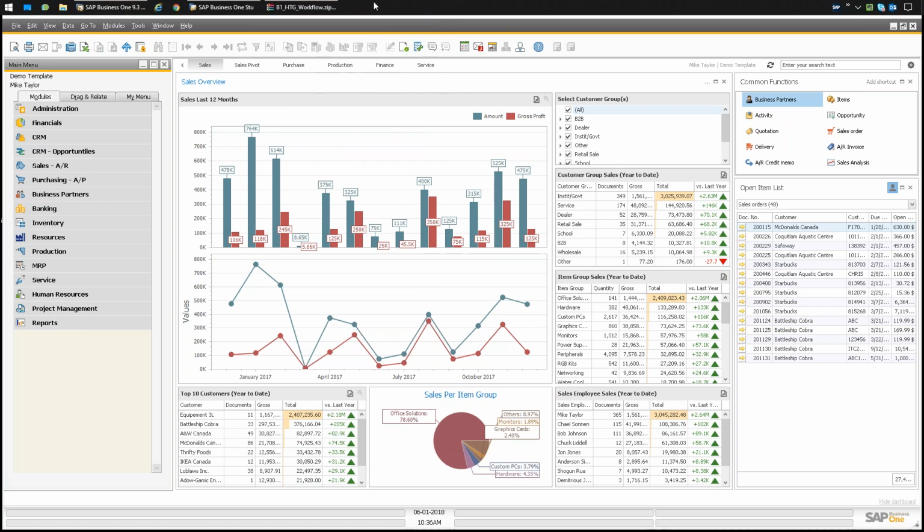This is B1UP. I don't want to say sneaky, but you see a car commercial and it says this car is not a stock car. This isn't stock Business One. This is the B1 Up dashboards. This is basically default dashboards here.